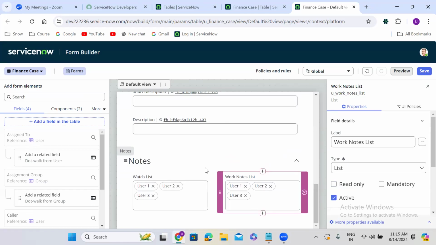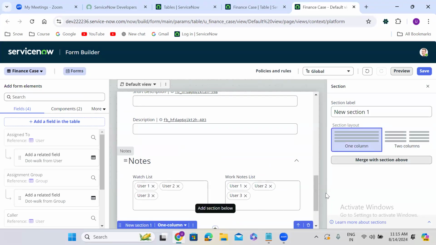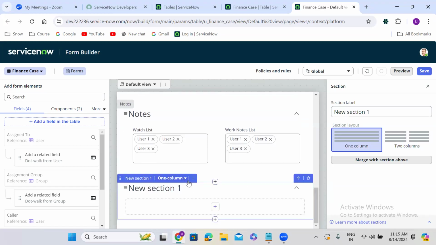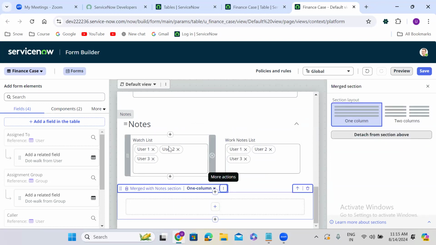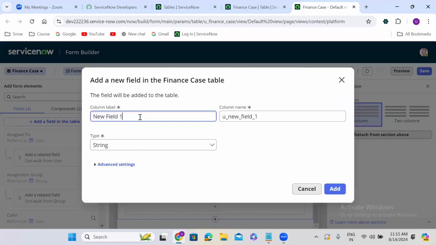Okay, getting my point? Under this, I am creating a new section. I am merging this section with the notes section, merge with the above section. Okay. So here I am creating a field which is of type journal input.